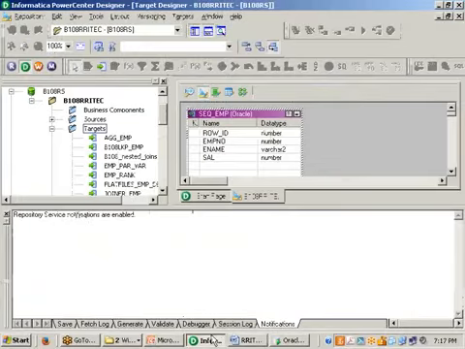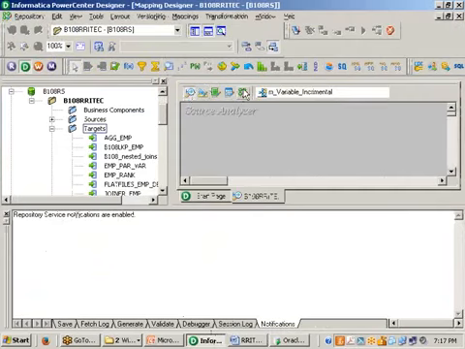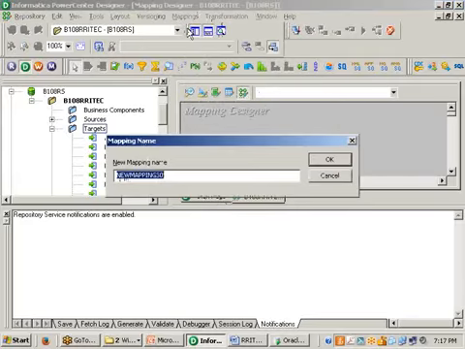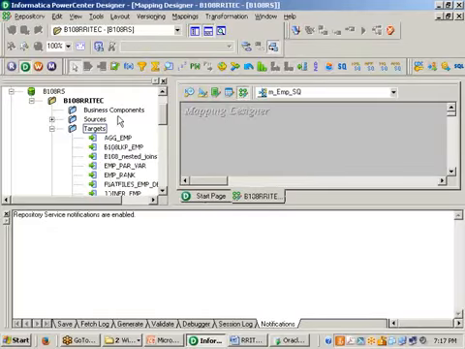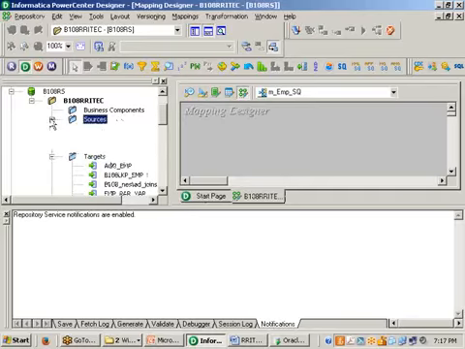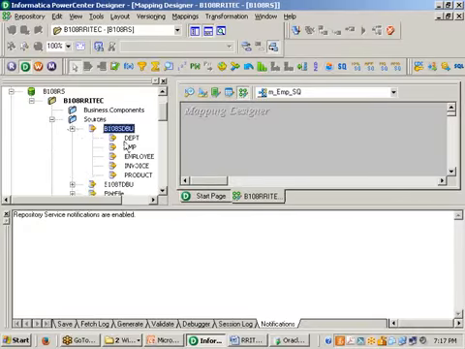Create a mapping. Click on the last one, mapping designer. Then go to the mappings menu, then create. Provide the name as m_emp_sequence. Click on OK. Now try to drag and drop. Your source is the emp table.